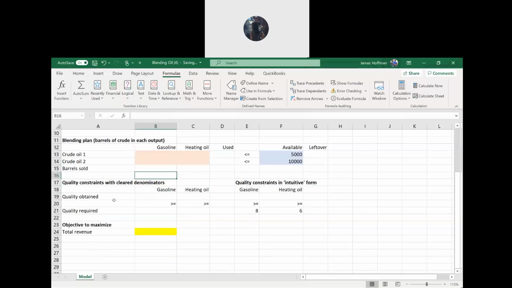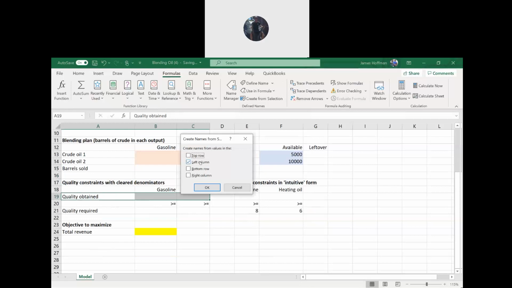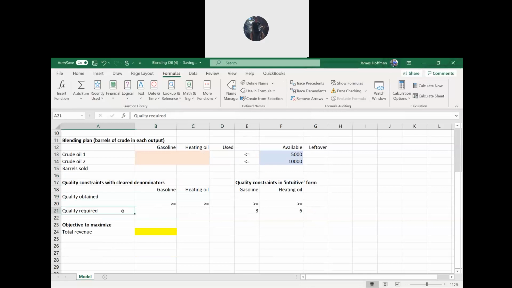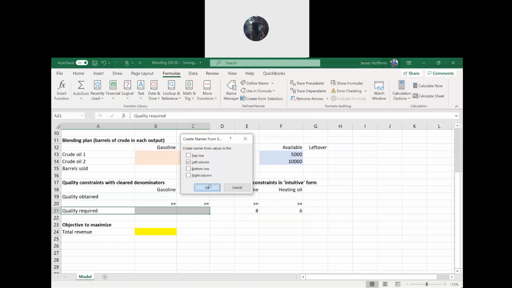We're going to need it for quality obtained, and then the other side of the constraint, which is quality required. So if you want to select A19 to C19, and then formulas, create from selection, this time left column, okay. Let's do quality required. A21 to C21, formulas, create from selection, left column, okay.